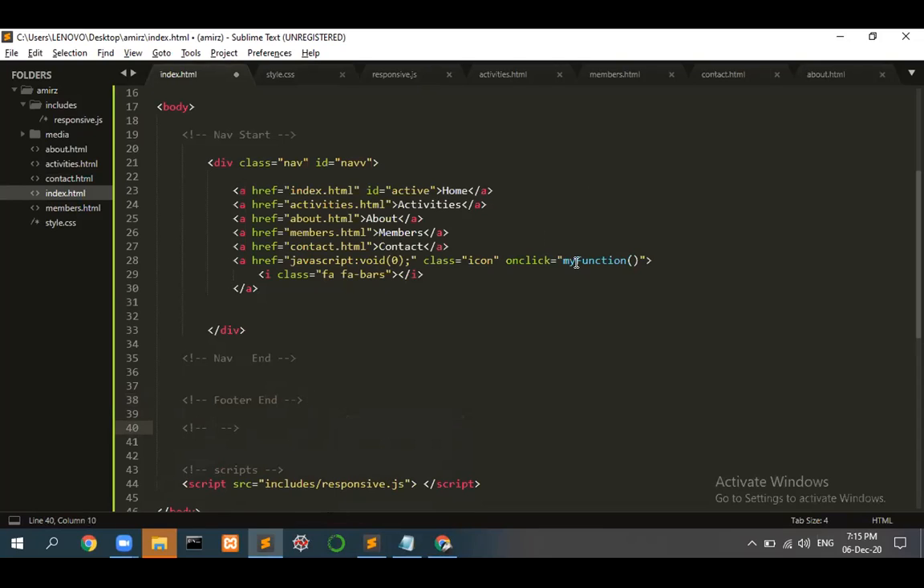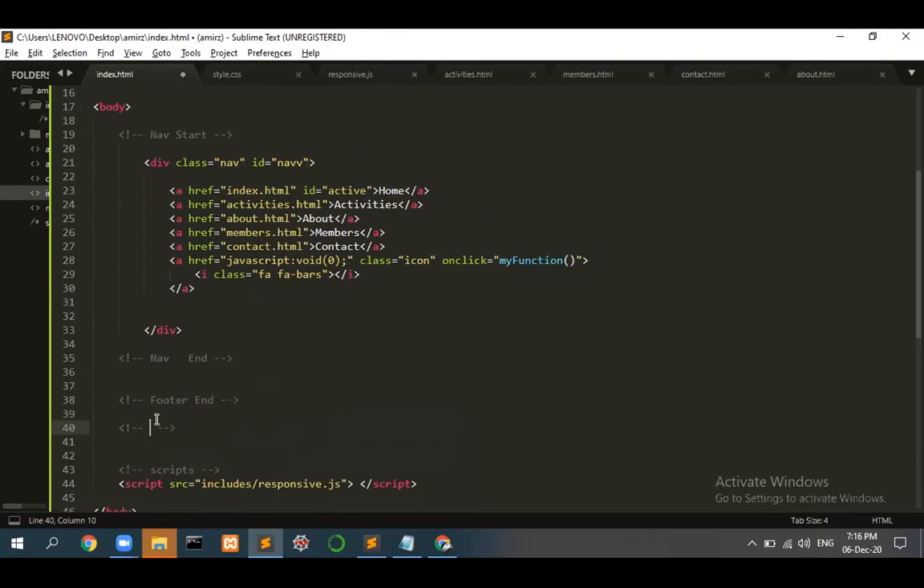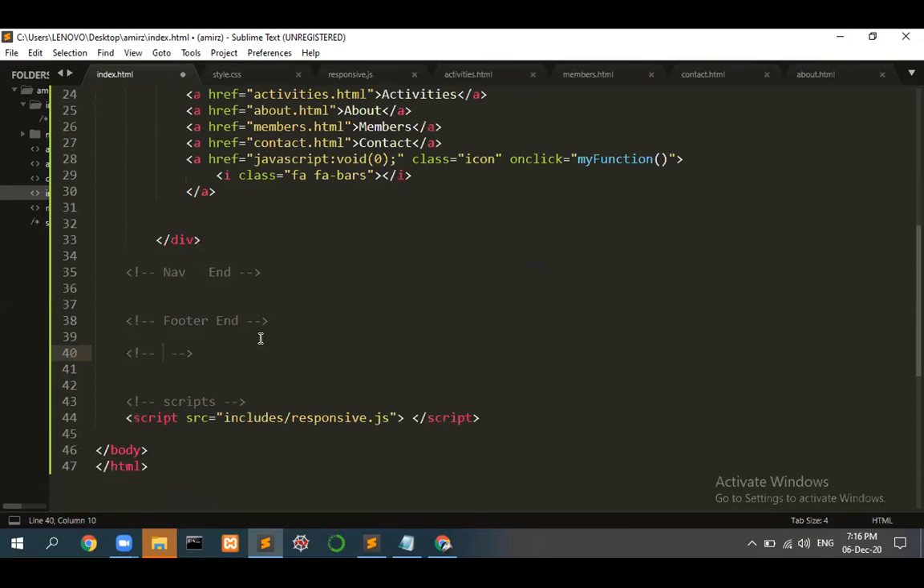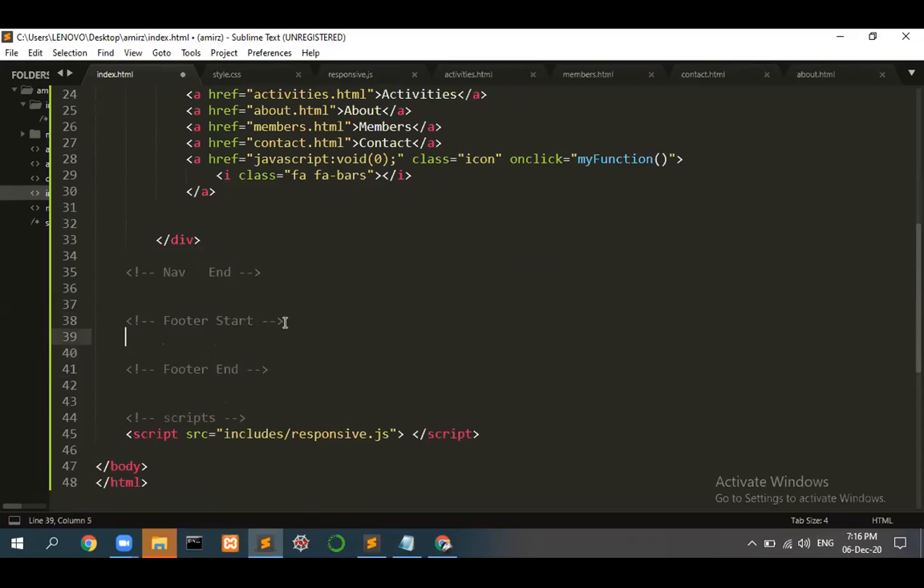Okay, so you all can see my text editor right now. It's on the big screen, the full screen is in the text editor. Here I have just written two comments. After my navigation end, I've written a footer start and a footer end. I just save it, and there's nothing big happening over here.